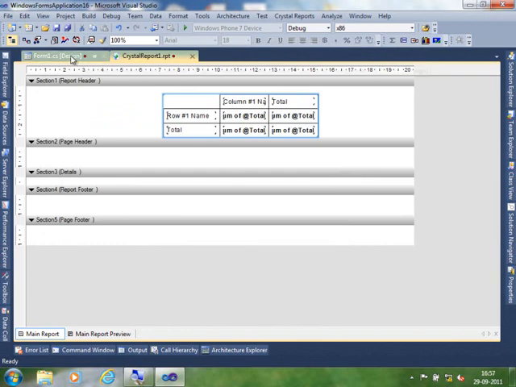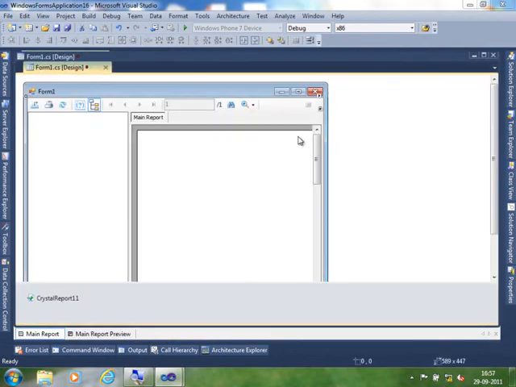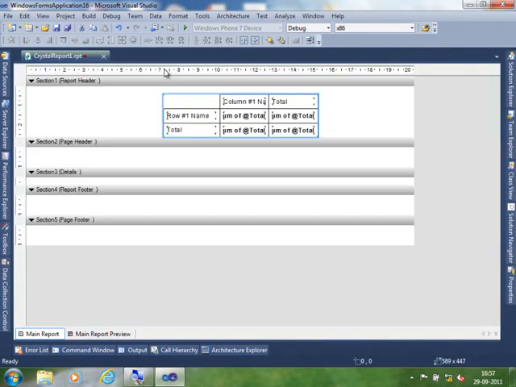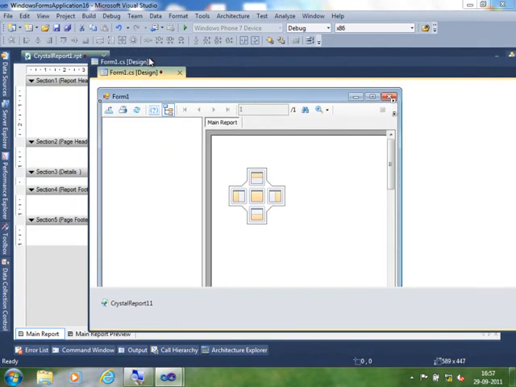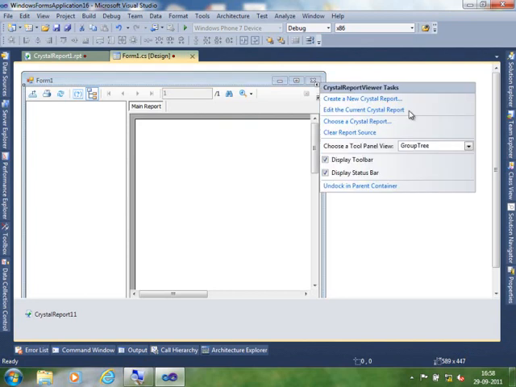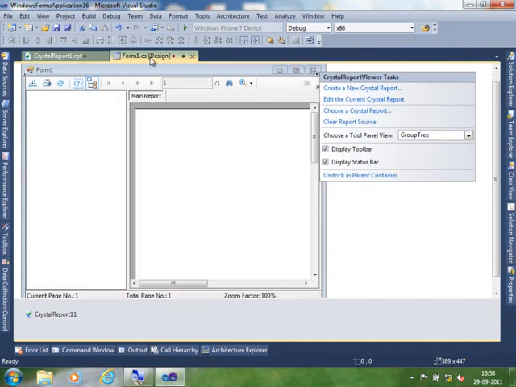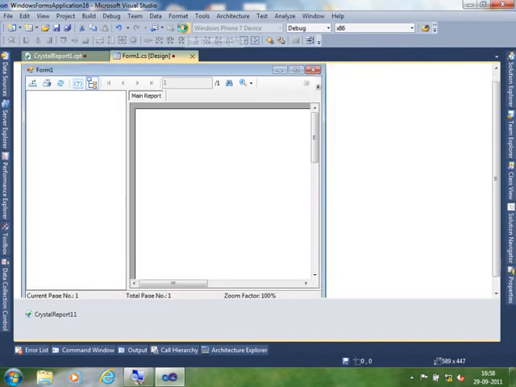Let's go back to the Windows now and to your form. I don't know what I did, but I think I did something here. I'm not supposed to do it. I will choose a report if it is not selected. I think by default it has selected it. You can just run it and see the report.